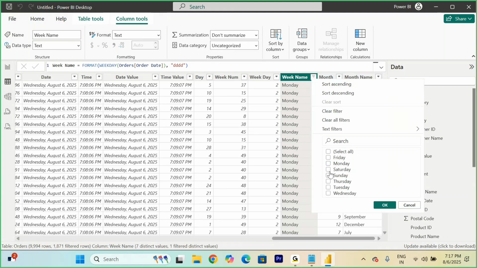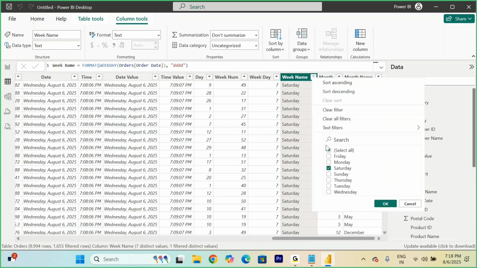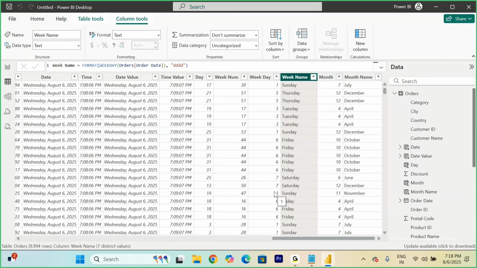So I'm directly going to check Saturday. What is the Saturday number? This is 7, which means that your Sunday is equal to 1, your Monday is equal to 2, your Tuesday is equal to 3. Like this, you are going to get the result.